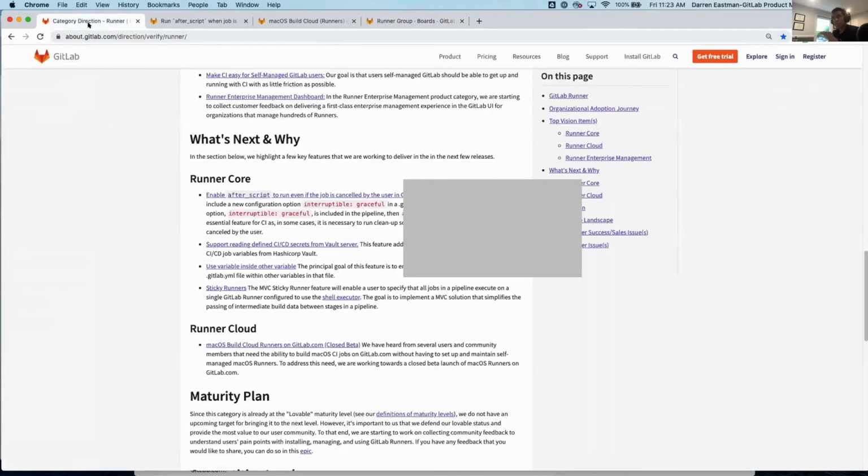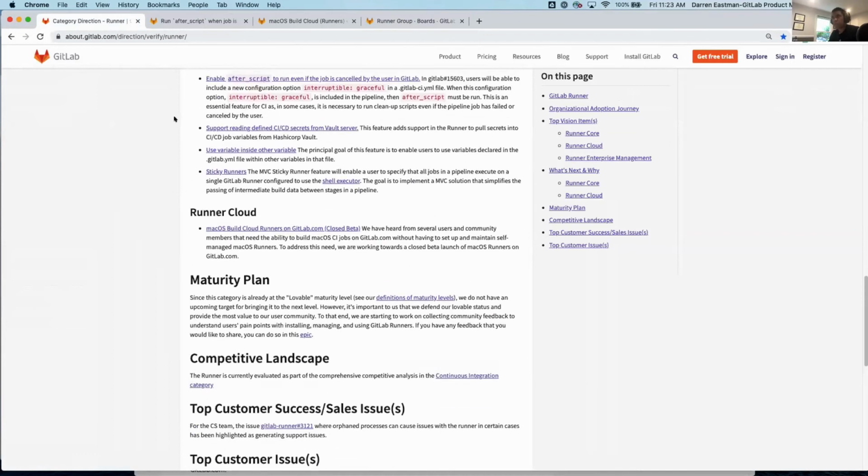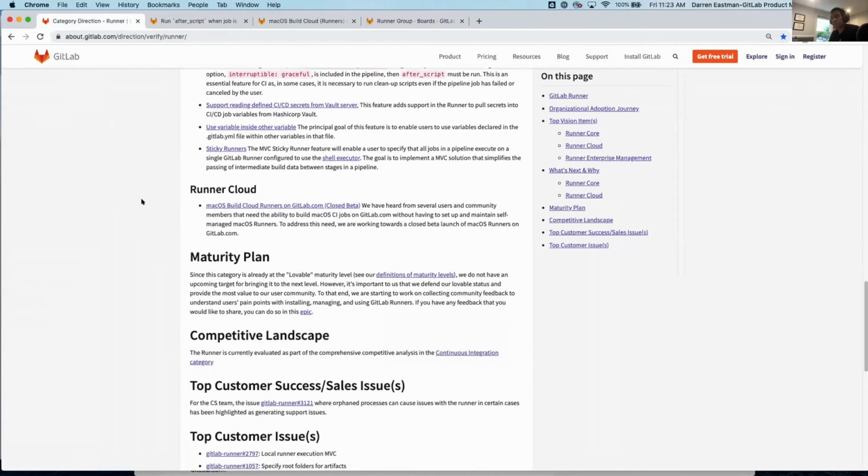So to summarize again, if you're interested in what's happening next, what's coming in Runner Core, you go to our Verify Runner direction page. Specifically for 13.5, the big feature for Runner Core will be the after script feature. I'm not going to cover the other features that are listed here in terms of what's next and why, because we'll cover that in the subsequent kickoff videos.